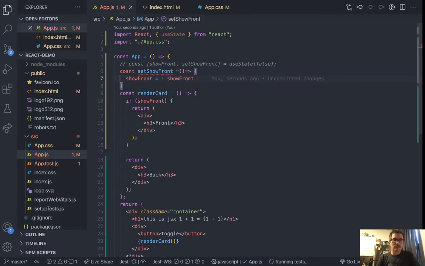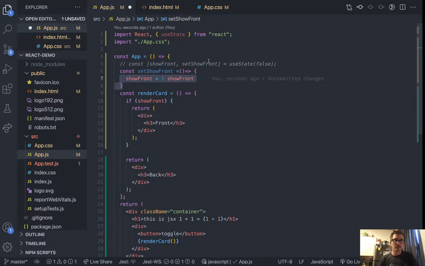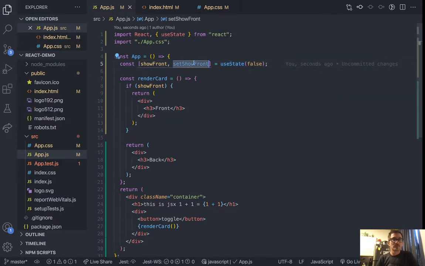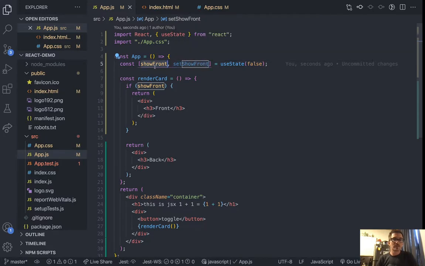But we can't do this in React. This wouldn't work, even though it would make sense logically. This is just not going to work with React. React does a lot under the hood for us, maintaining this state and re-rendering this component. So with the functional component, if we want to have state, we have to use this useState hook. So now I get this function set show front, which gives me the ability to change this.